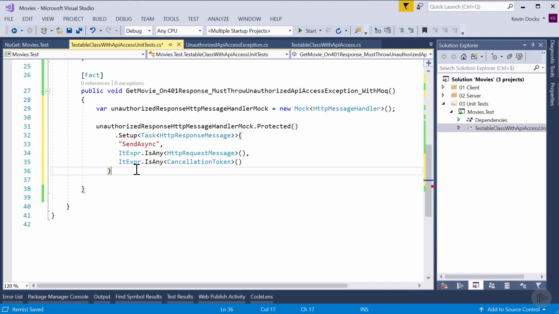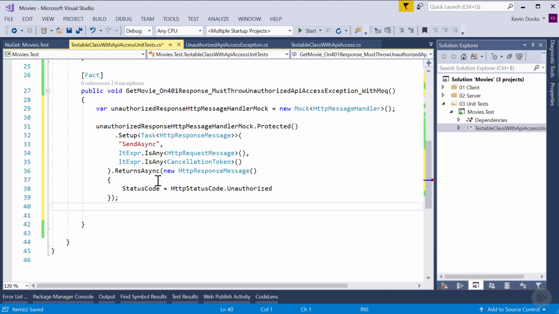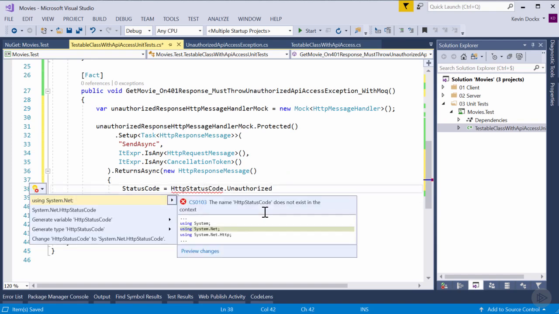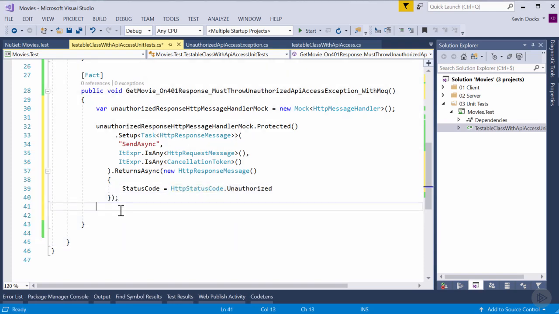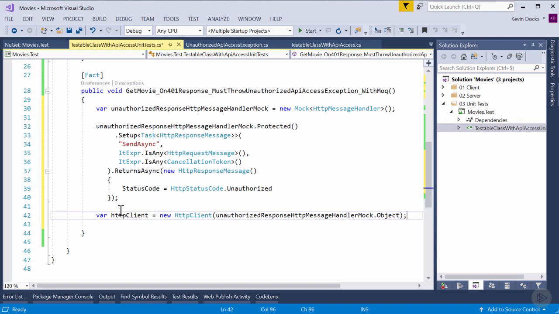Lastly, we specify the actual object that's returned from the method. As it's an async method, we call into ReturnsAsync, and we instantiate the object to be returned: an HttpResponseMessage with status code 401 Unauthorized. HttpStatusCode is defined in System.Net, so let's add a using statement for that. So that's our mocked handler. This is what we want to pass through when we initialize our HttpClient. To do that, we call .Object on the unauthorizedResponseHttpMessageHandlerMock. With that, we have replaced our custom handler with a mock version of it.